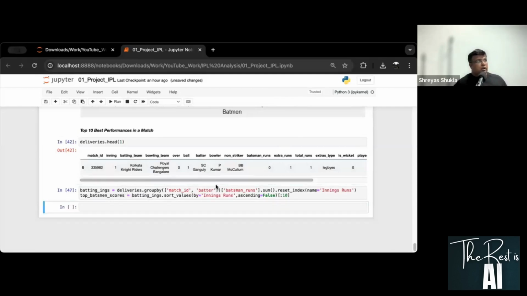All right. Now, what I'm going to do next is understand the strike rate. And strike rate, the way we are going to do it is the innings runs divided by the balls faced. That is how you're going to calculate the strike rate, right?